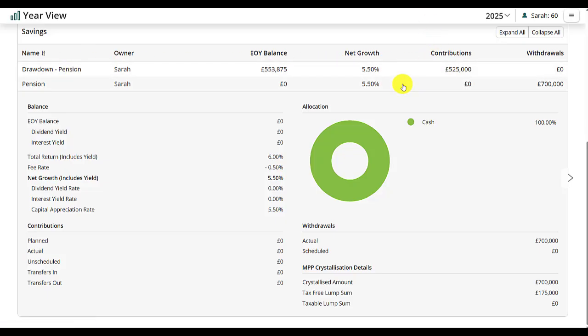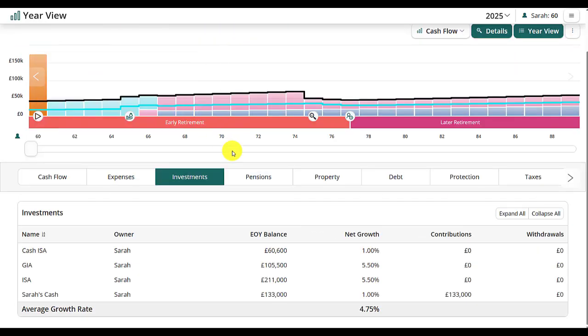So by default, where is that lump sum going? If we go to investments, you can see that the money that's not been used to meet expenditure is going into Sarah's cash, which is that default cash account set up by Voyant to capture surplus money like this if there's no other instructions. You can set up a transfer if you'd like to move it elsewhere.